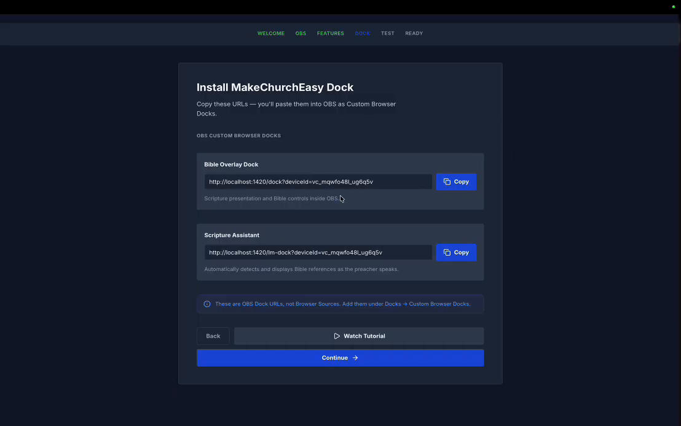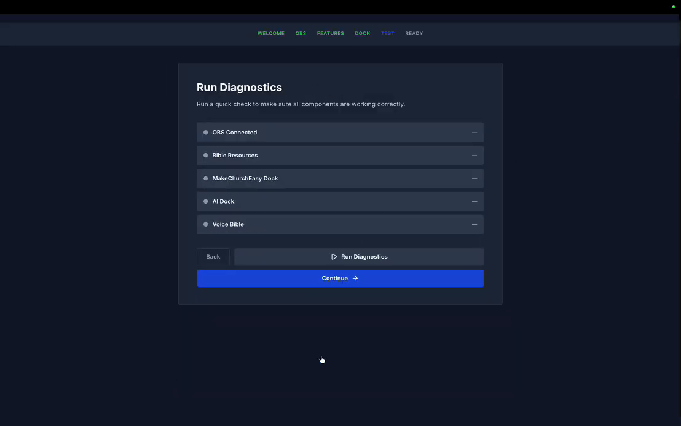So let's go back to the setup tutorial. So I'll click on continue. So let's run diagnostics. Let's make sure everything is working well. Beautiful. Now click on continue.